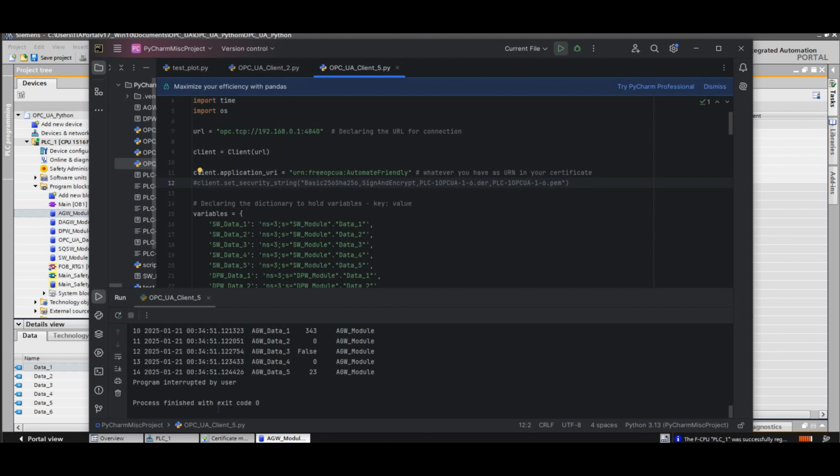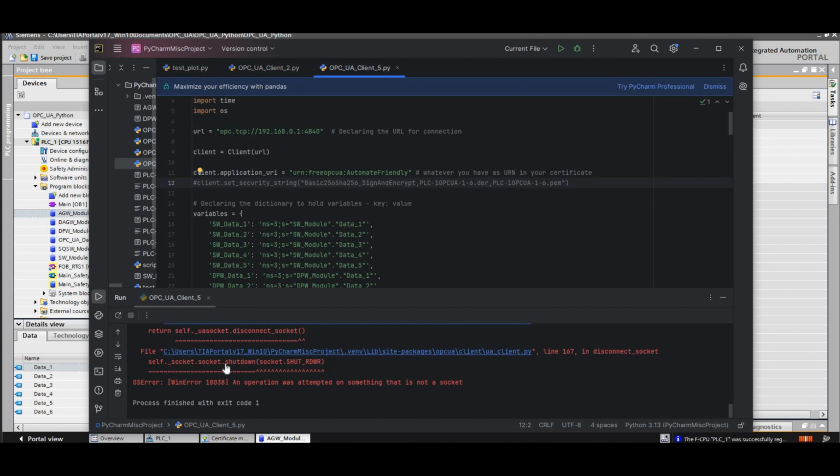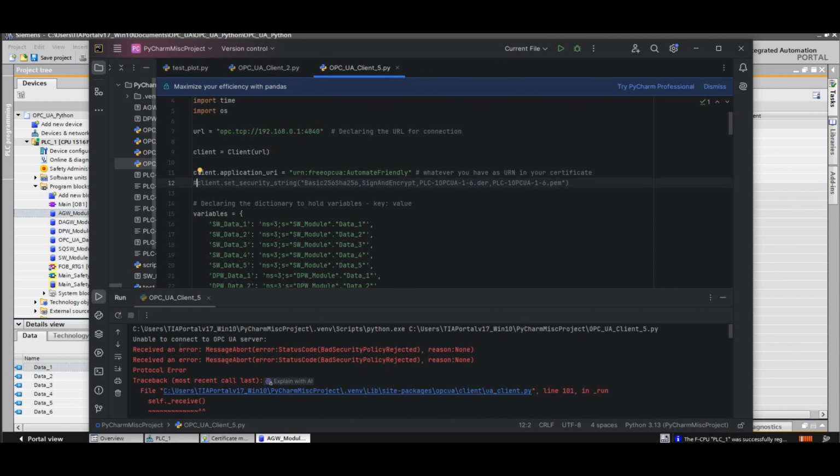Once again, we see that when we take out the set security string method, we are unable to establish a secured connection with the Python script.